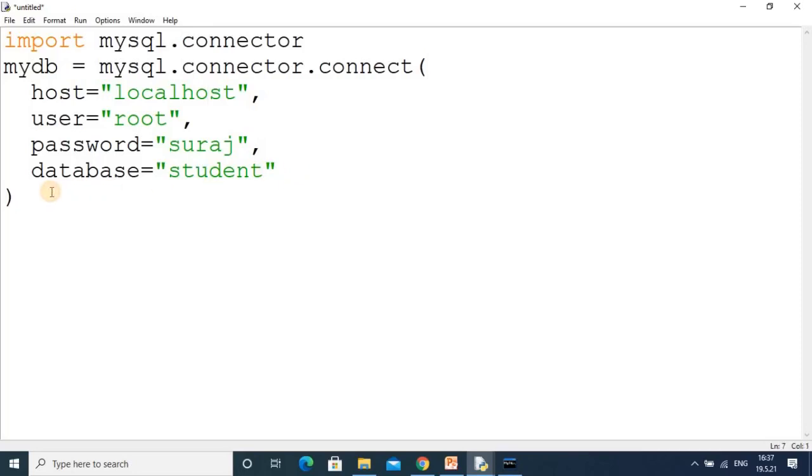Now we will do the coding so that we can access the table from our MySQL database which is present in the student database. I will take one variable and write mydb dot cursor. Actually this method we use for retrieving some data from the database. Got it? And then we will write m dot method.